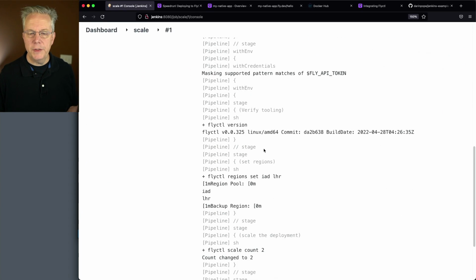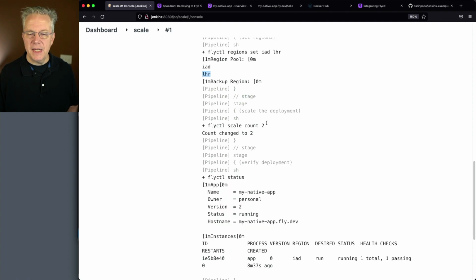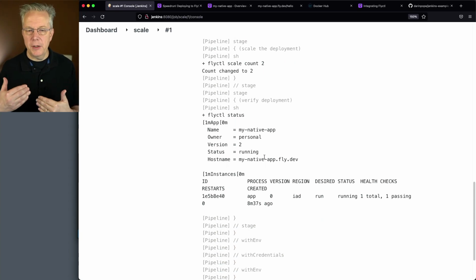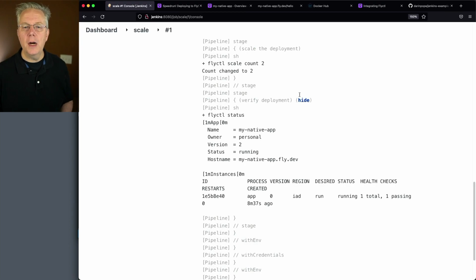When we scroll down, we see our version, still the same version. We're setting our regions. So now we see the region pool is both IAD and LHR. We set our scale count to 2, so the count changed to 2, and then we check our status. Because we ran our status really quickly after setting the scale, it didn't have time to react. And I didn't want to sit here within the job run to watch it scale up, because that could take a few moments. But let's go over to our dashboard.